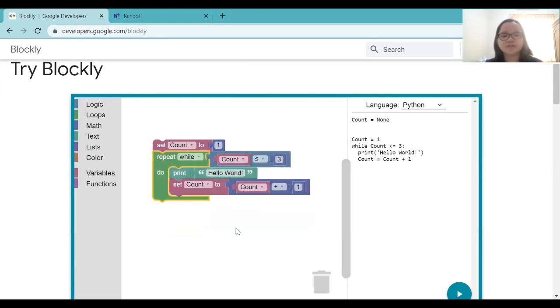Then the next block here is the loop code with repeat while. The blocks beside do will be done if the count is less than or equal to 3.